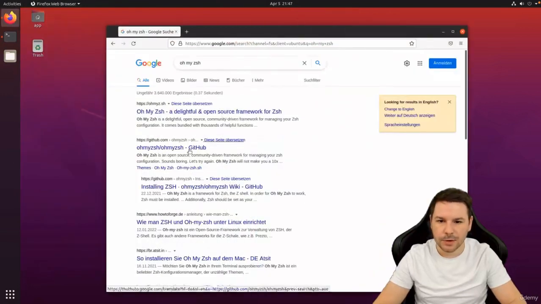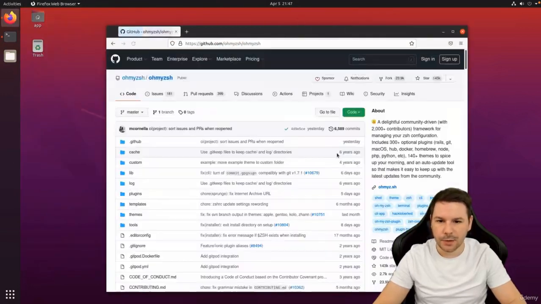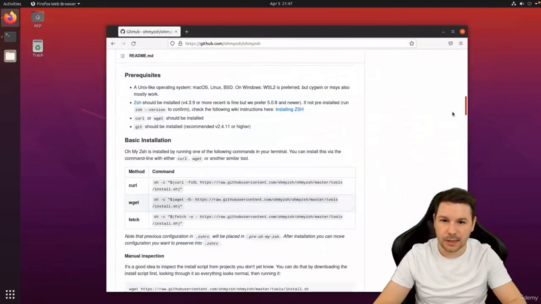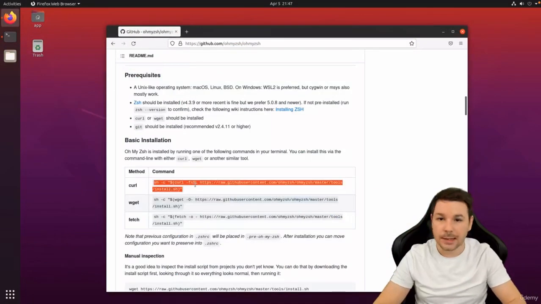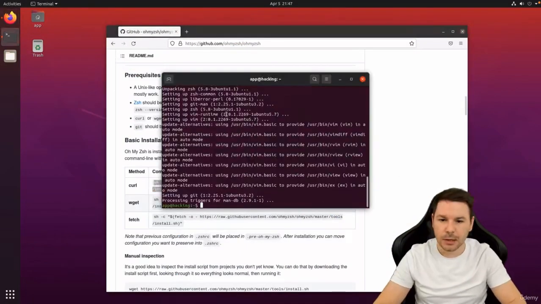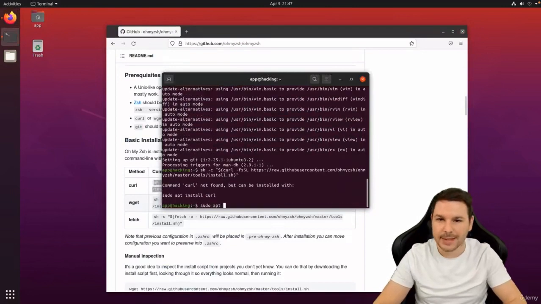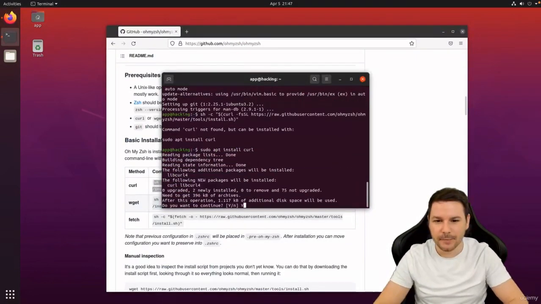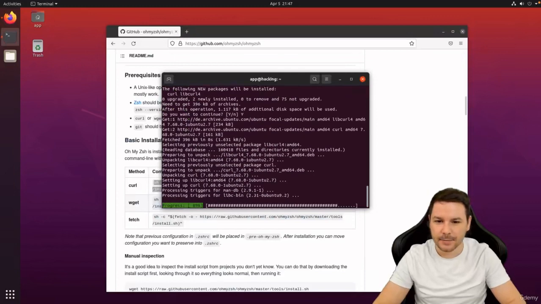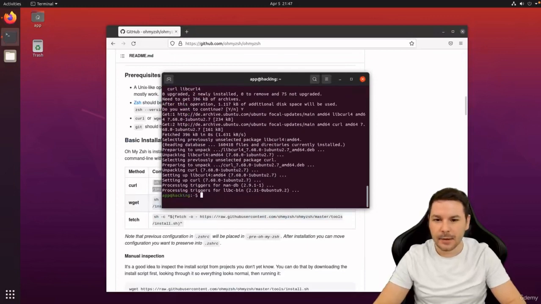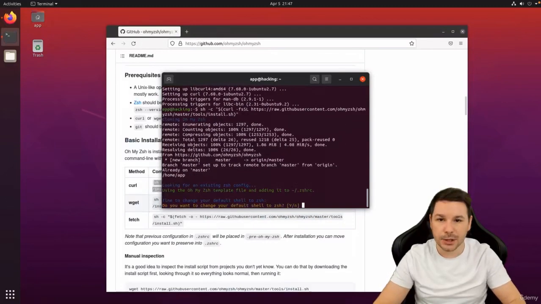Here we have the Git repository, and if you scroll down, we can find the basic installation part with a curl command. Let's simply copy this curl command, inserting it in our terminal over here, and oh well, I haven't curl installed yet, so therefore let's do this right now. apt-get install curl. Okay. Now we can use the upper arrow key to repeat the last command, this one. And now we can see ZSH is being installed.